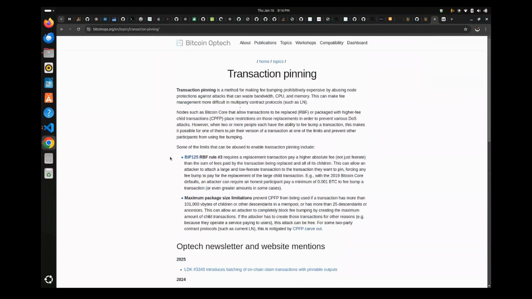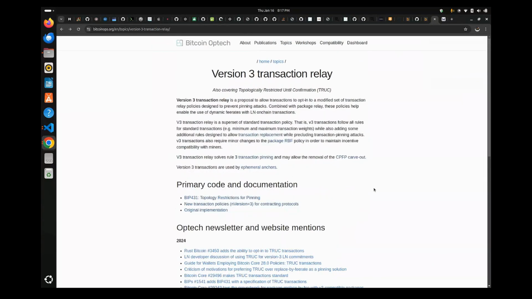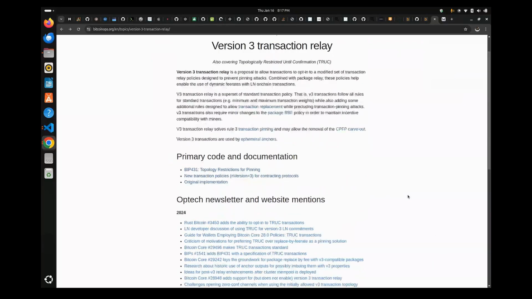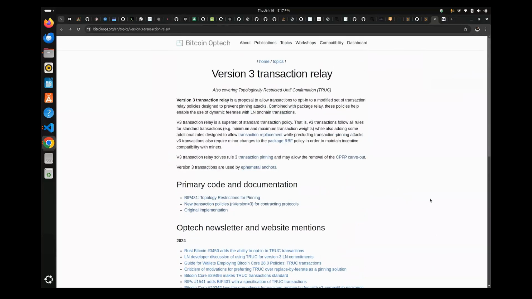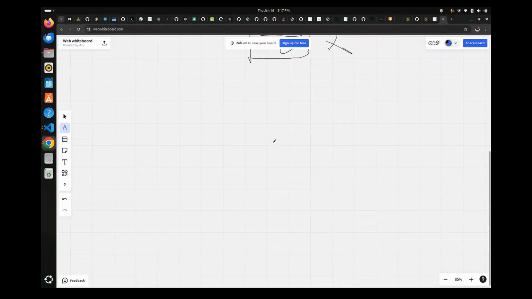So these two things are called transaction pinning attacks. This is transaction pinning attacks. I think you understand this very well. What is transaction pinning attacks? Let's get back and see how we can use version 3 transaction relay to prevent all of these attacks. There is one more concept of package RBF. So let's see what a package is first. We'll see what a package is in terms of Bitcoin terminology.